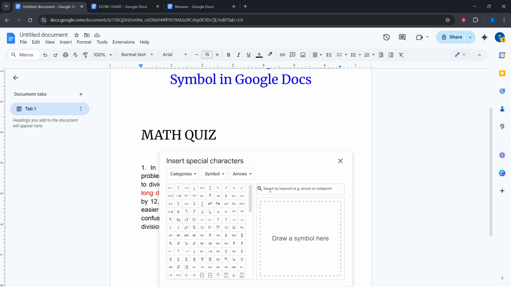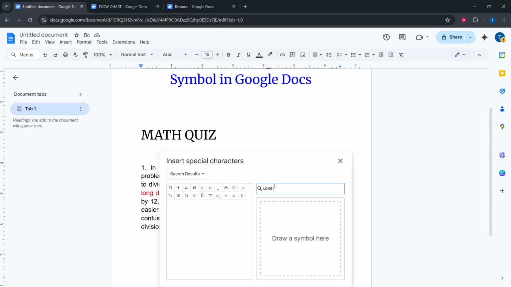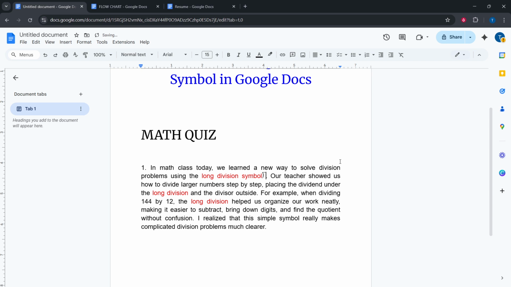In the search box, type the words long division. As you type, the results filter automatically. You're looking for the symbol that looks like a diagonal slash with a small corner or bracket, often recognized as the long division sign. It will appear in the results. If you don't see it immediately, make sure you typed the words correctly and give the results a moment to load. Once you see the symbol, click it.